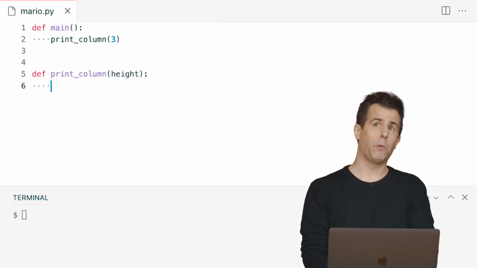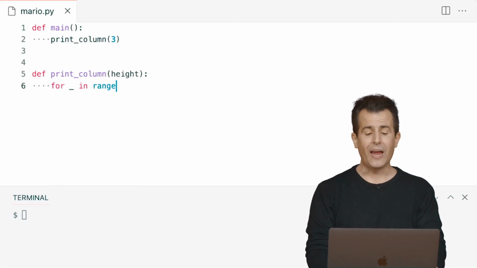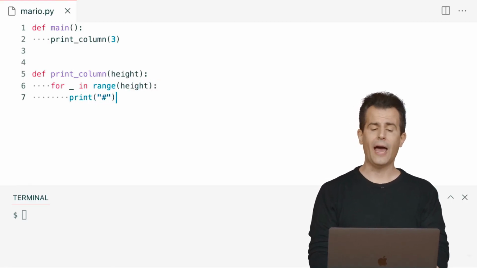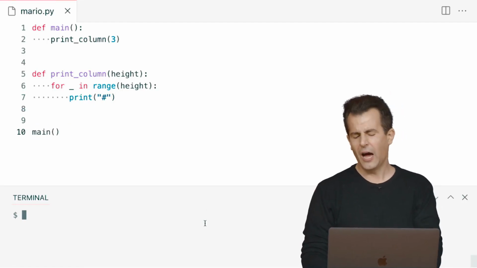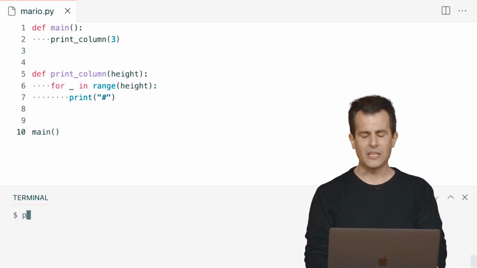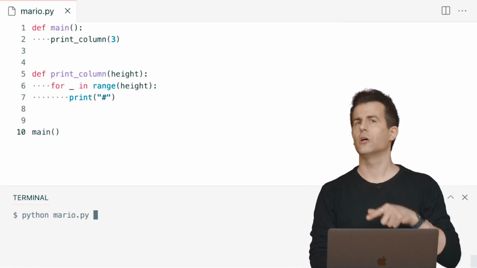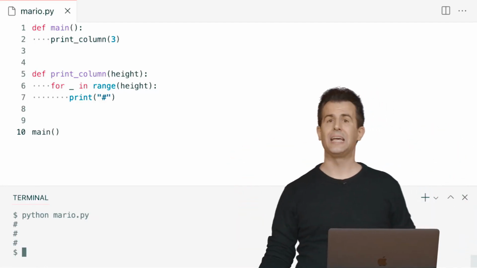And now I think I can just borrow some of that same code from before. For underscore in range of height, go ahead and print out a single hash. And then at the end of this whole program, let's just call main. So I've kind of complicated the code. It doesn't do anything more just yet, but it's setting me up for solving what I think are going to be more sophisticated problems. If I run Python of Mario.py, we're back where we began.